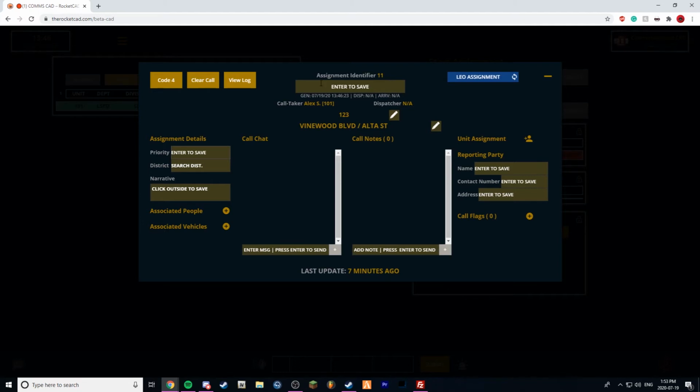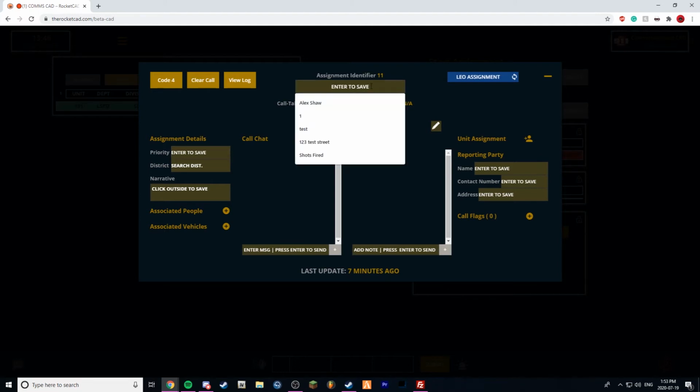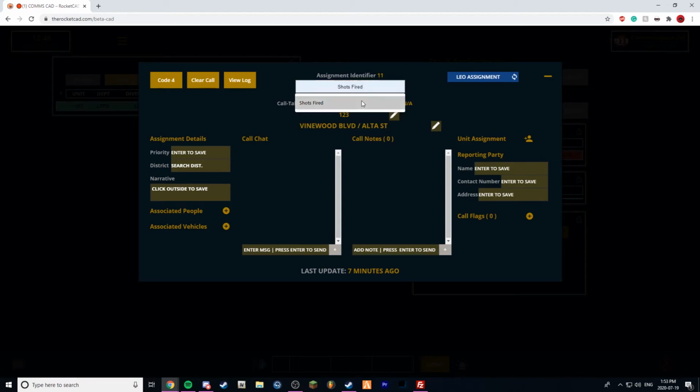This up here, this box, is your call title. So we'll do shots fired. And then over here is the priority, so we'll do priority 3 and LS district, which is Los Santos. This is the postal. This is the street. Obviously, you can edit those with these two buttons here.